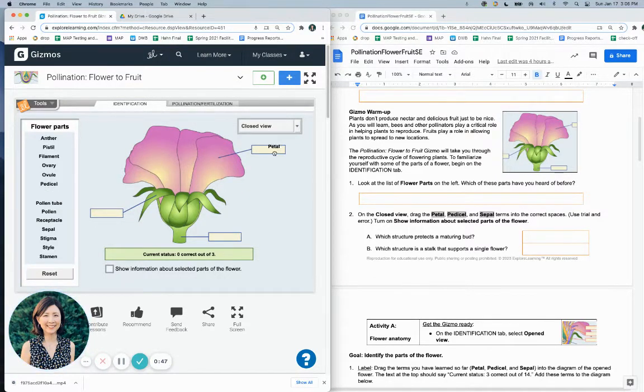Well, I definitely know the petal is that one. Okay, the next two are pedicel and sepal. Well, pedicel kind of sounds like pedestal, so I'm going to try this. Sepal is that. So they're all correct. If you put one in the wrong order, it will tell you, and you can switch it.